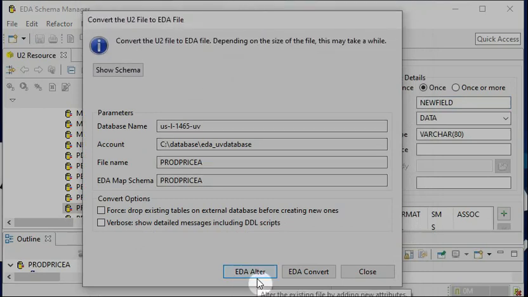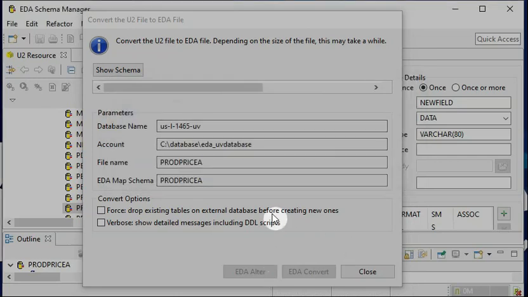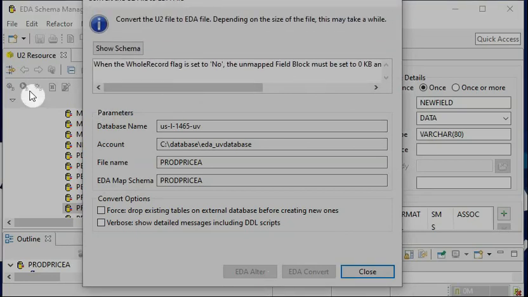So on the first option, if you click this option, you will fail. I show you, you will see the error. So it's not allow you to do the EDA alter. So you will fail. So I can show you the error. You see, it only allow you to do this based on the option.